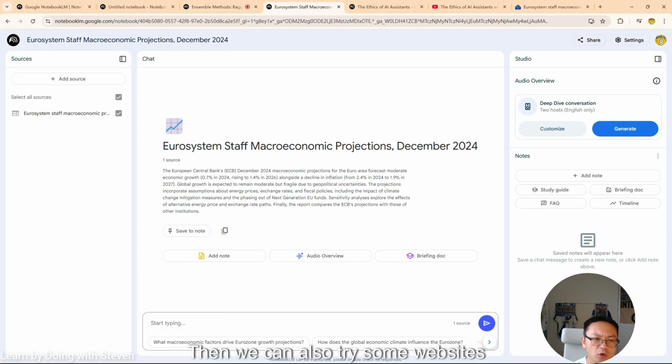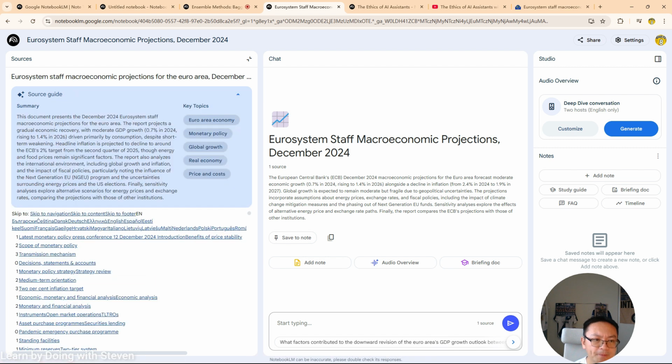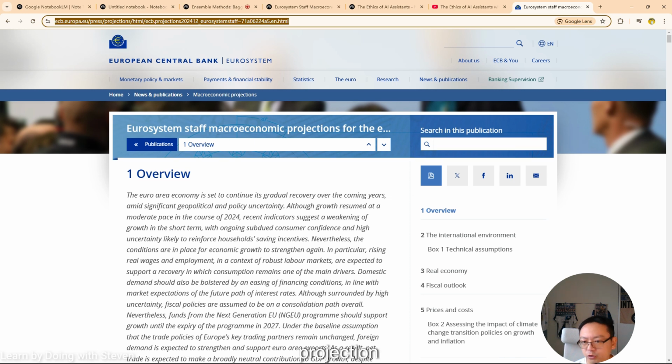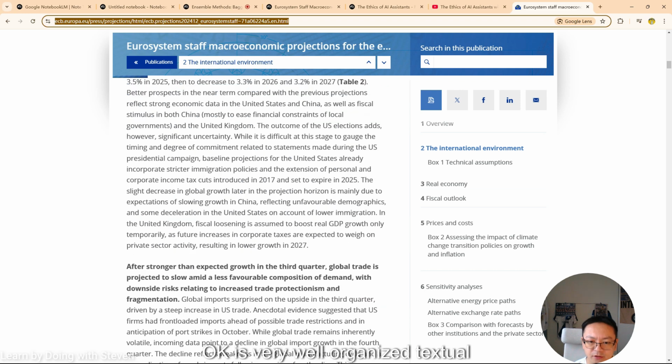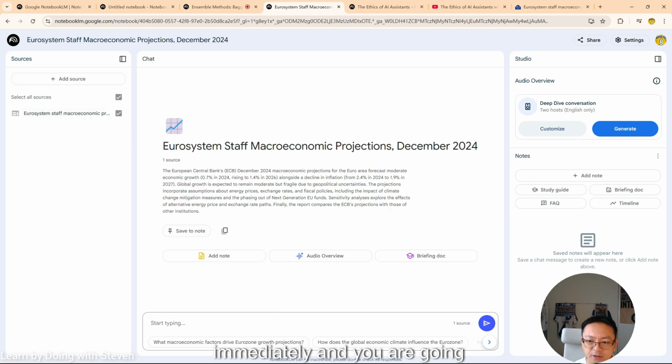Then we can also try some websites. For example, this one is the website. This website from the European Central Bank is about macroeconomic projection. It is very well organized textual information. And you just input the URL. You are going to get the resource immediately, and you are going to get the summary. Then you can do the same thing as we did with local files.